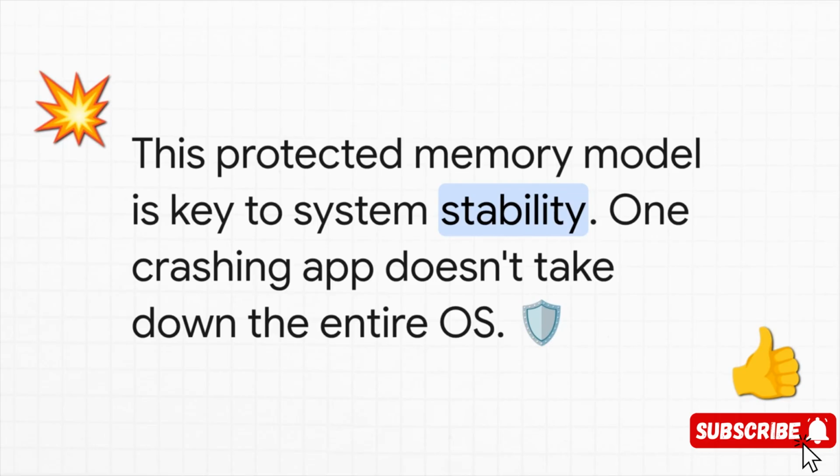Because every app is locked inside its own virtual memory sandbox, a crash in your web browser can't corrupt the memory of your music player. And most importantly, it can't bring down the entire operating system. This is why we don't have to reboot our PCs 10 times a day anymore.